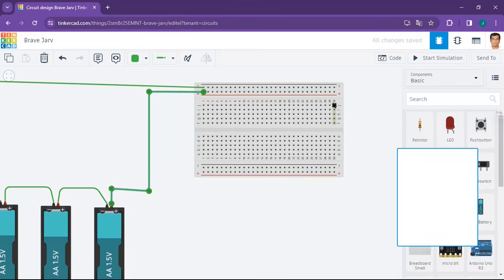Then I will connect the first rail of the breadboard to the second last rail. I will connect the second rail of the breadboard to the last rail of the breadboard.